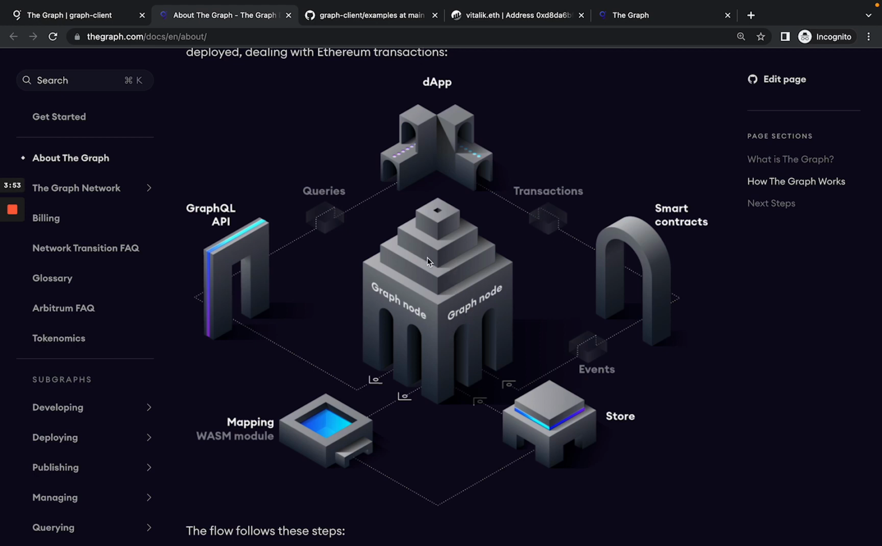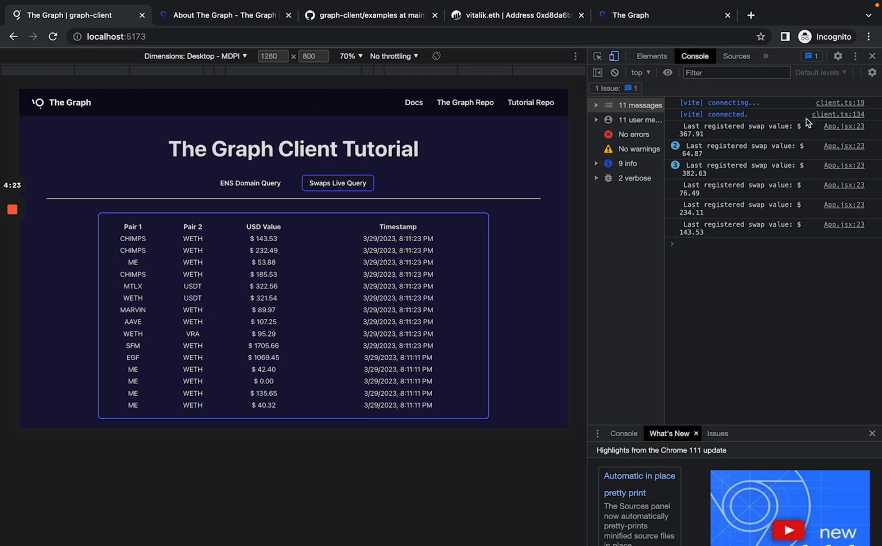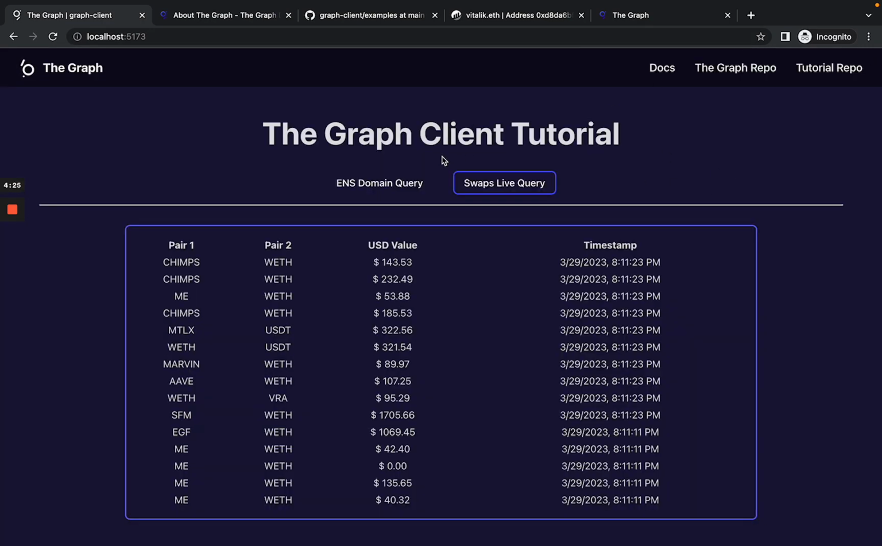And finally, the Graph Node exposes an API, so any decentralized application can query the Graph Node for data indexed from the blockchain using these GraphQL endpoints. Then the dApp displays this data in a rich UI for end users, which they use to issue new transactions on Ethereum and just the cycle repeats. Now let's go ahead with the coding and show you how you can start to integrate The Graph into your application.